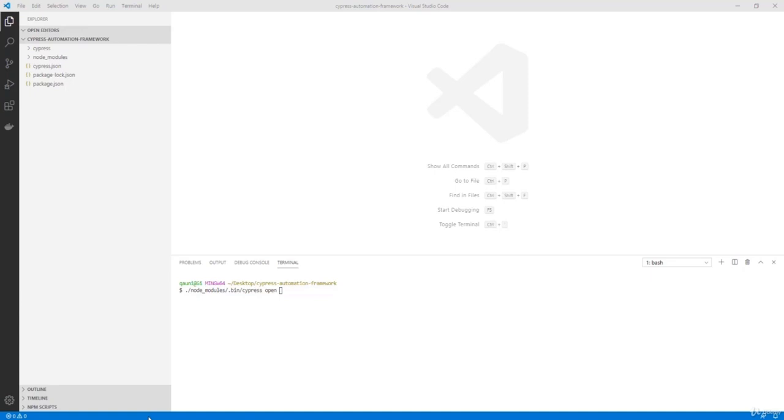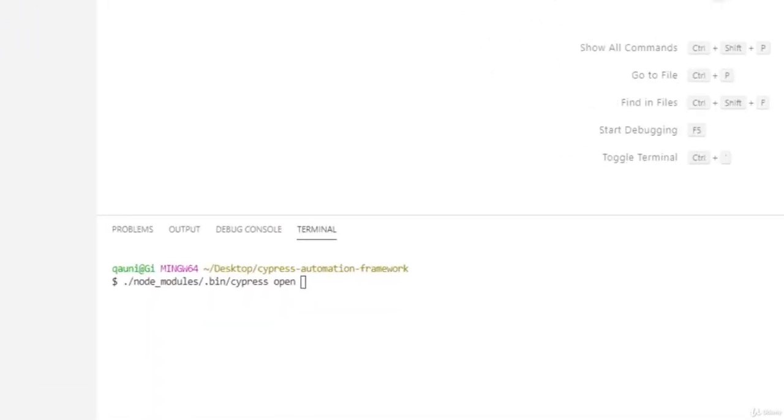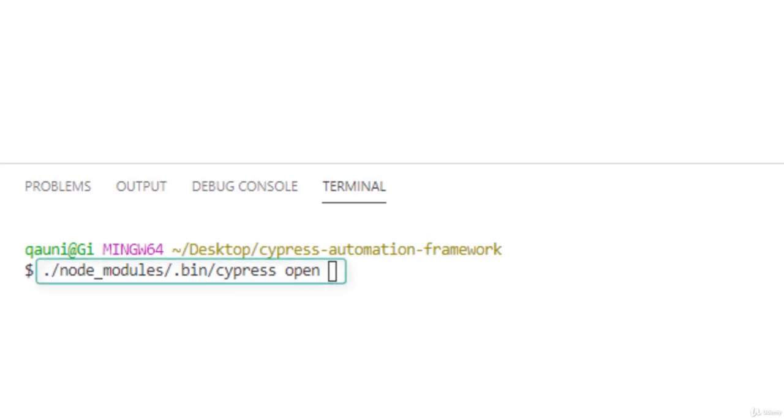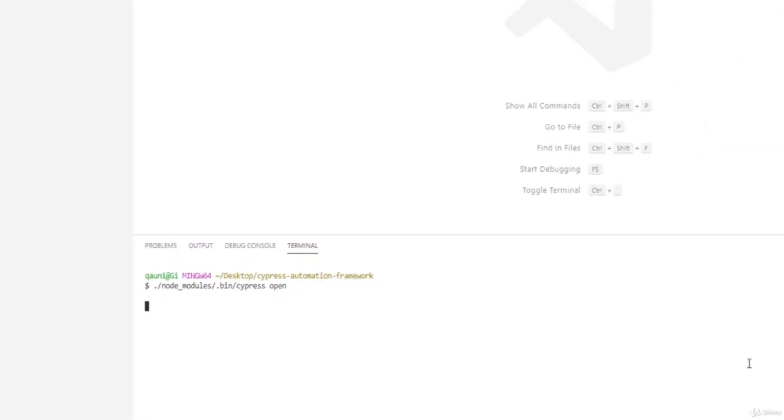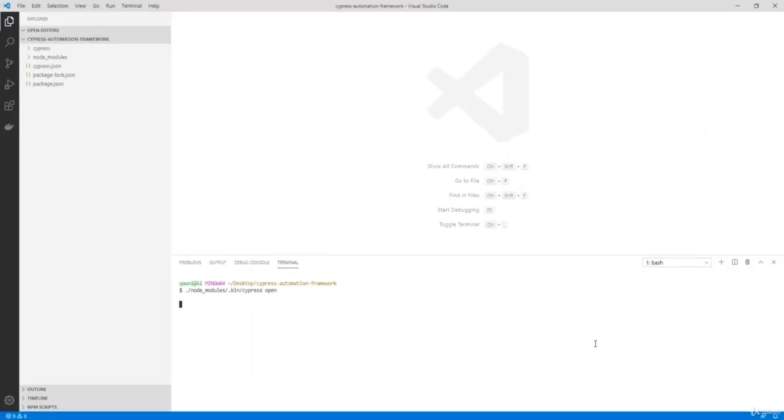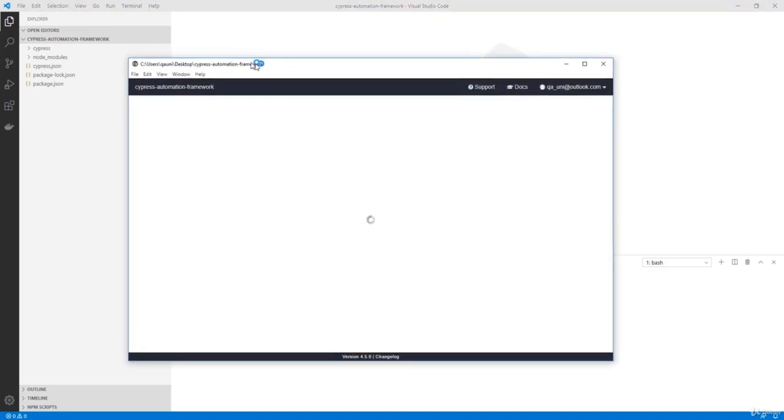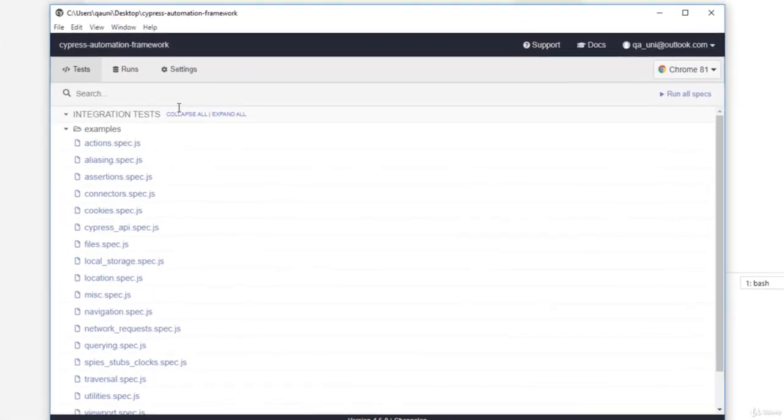So in the previous lecture, we learned that we can open Cypress via the following command. So we know that this specific command will open Cypress. And if you're opening Cypress for the first time, when the test runner opens, it will present you with a list of tests. So as you can see, the test runner is currently open.